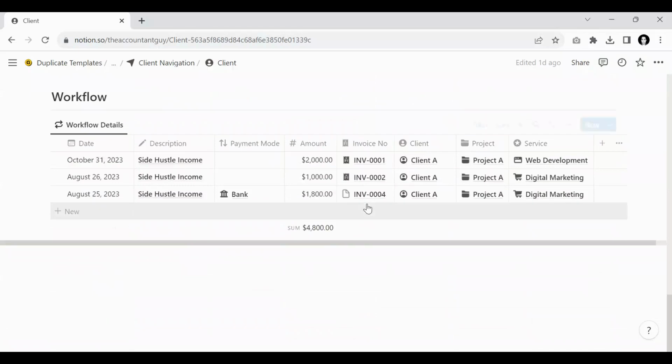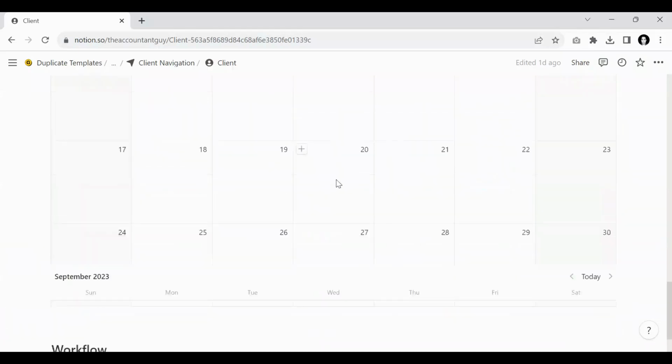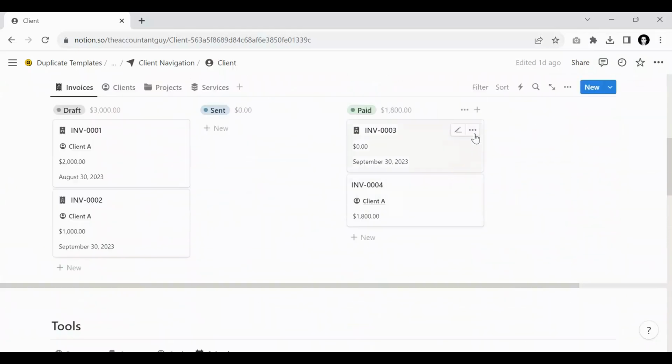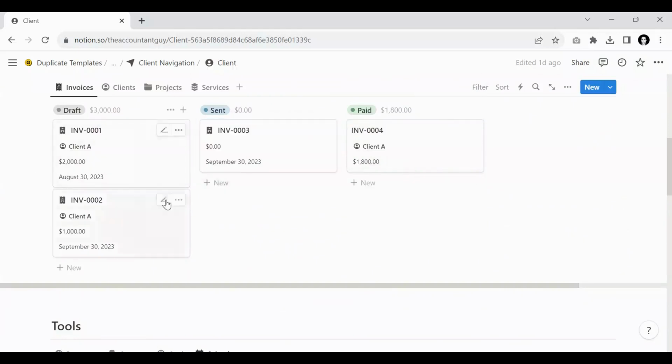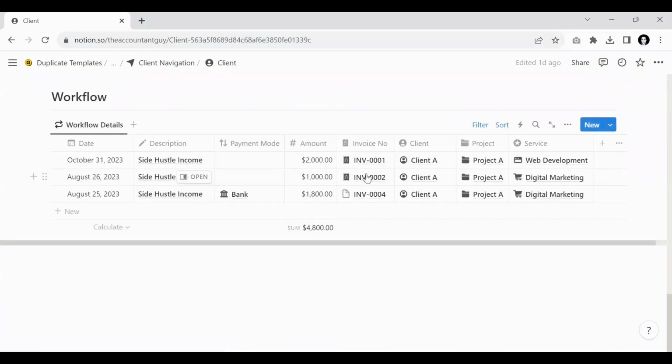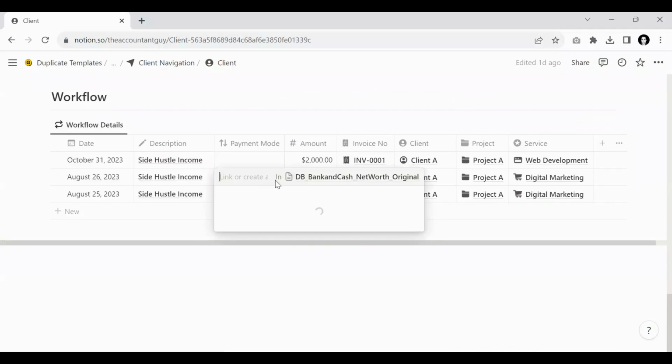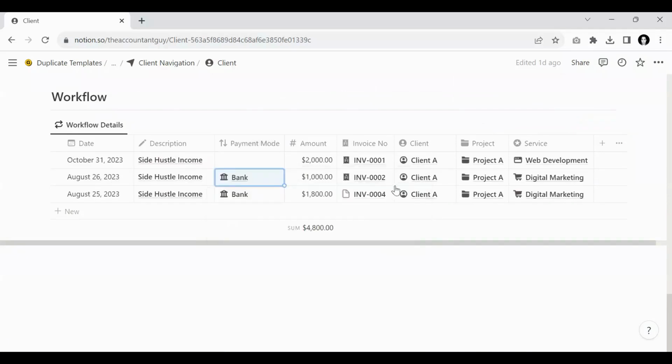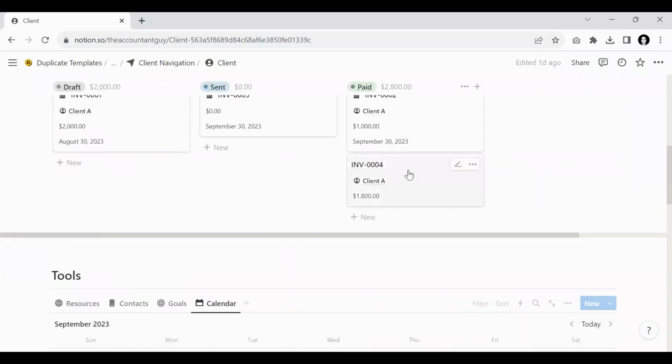Okay, maybe let's say I'm doing it for any other invoice since I've not added this invoice. So let's say invoice 2, which was under draft, it was already sent. Now it has been paid. So for invoice 2, I'll simply select here and I'll add bank. So this means this invoice has been paid, and that's why I put both the stuff over here. Okay, so this is how you can modify.